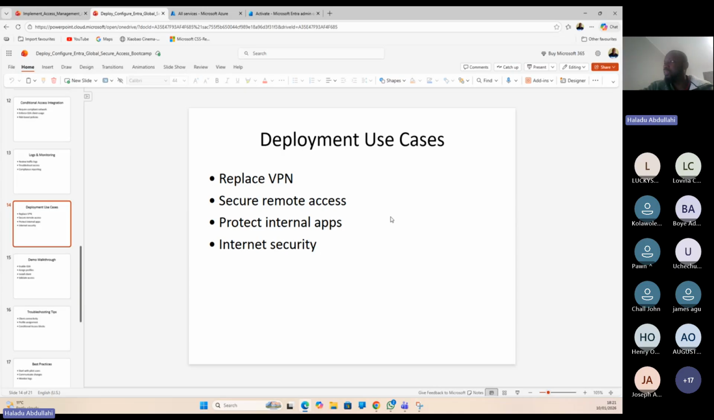So it's meant to replace VPN, yes. It's also meant to provide a secure tunnel or remote access to your applications, to your network, to your services. That's another use case for it. And it's also meant to protect your internal apps. That is for the private access. And it's also meant to protect your internet, meaning your users accessing the internet will be protected as well if you deploy the internet access. So these four use cases are what Global Secure Access was meant to do.